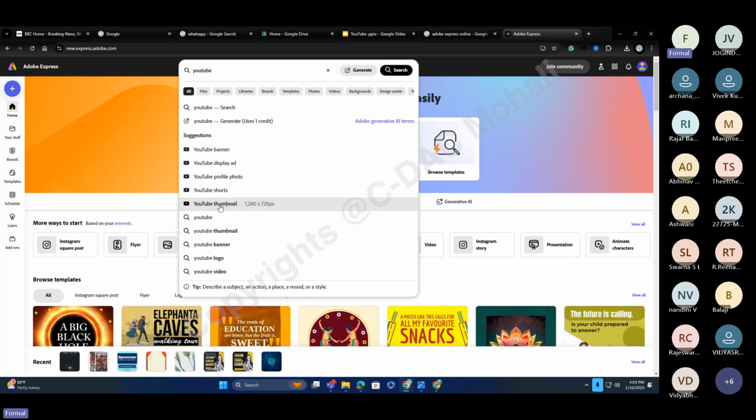Although we can use any image, for best practices we should choose these resolutions. For the banner, the resolution should be 2060 into 1440 for the best practices, or you can say best performance of your channel.